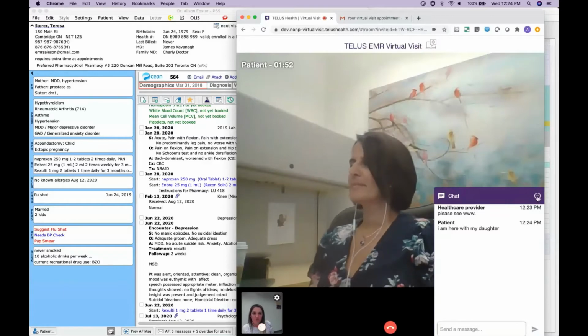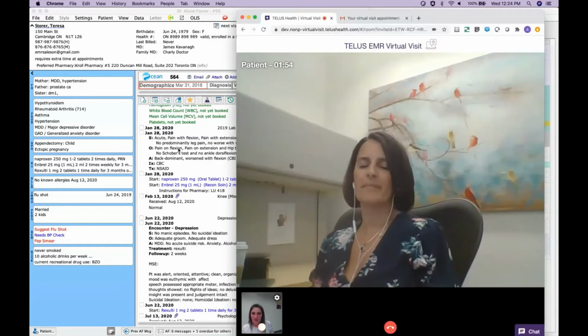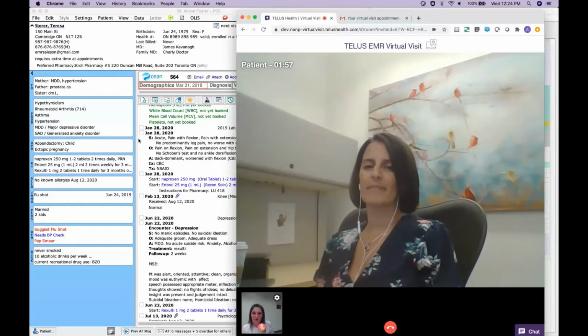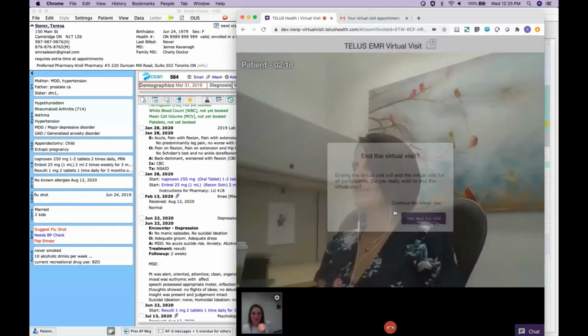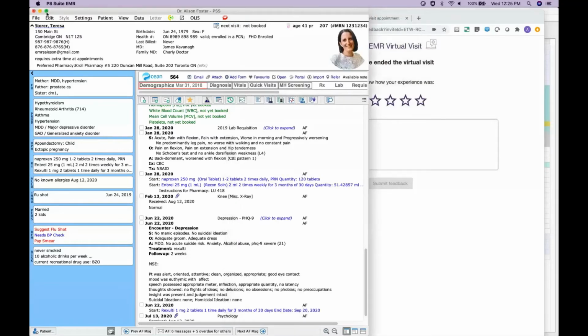So just for sake of making sure we can see Teresa's chart full screen, I'm going to pretend that we're going to end the visit. So we've had our counseling session, and the first thing I want to do is send her a screening tool to complete after the visit, so she can respond accurately and without her daughter overhearing things. So I'm just going to end the visit for Teresa. I'm going to confirm. Let's focus on our PS Suite again.